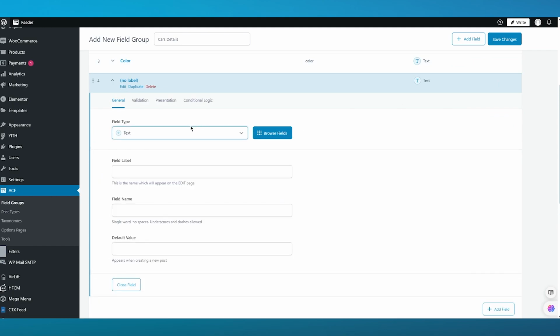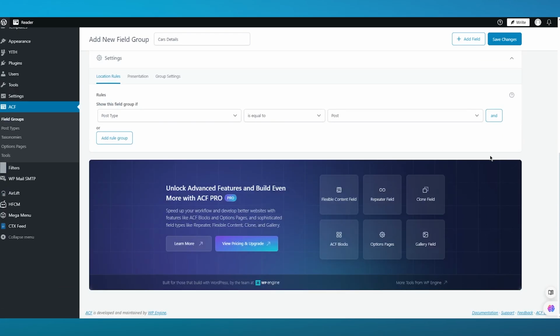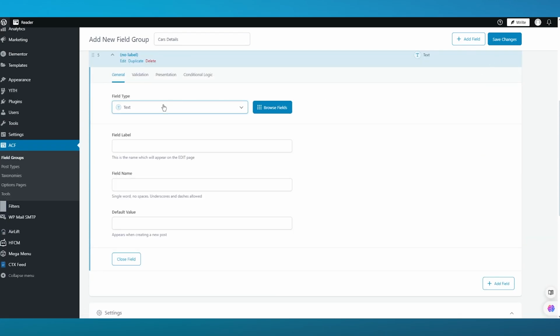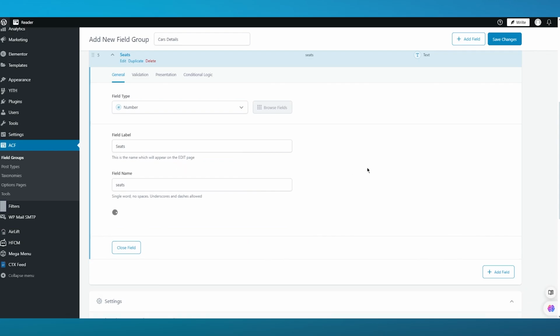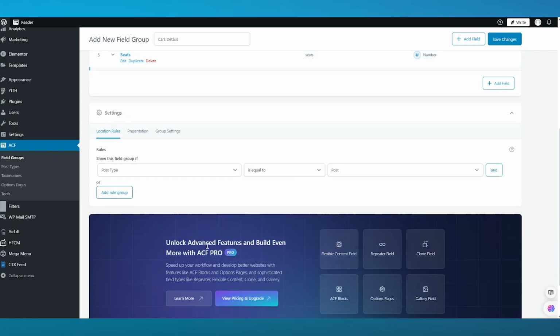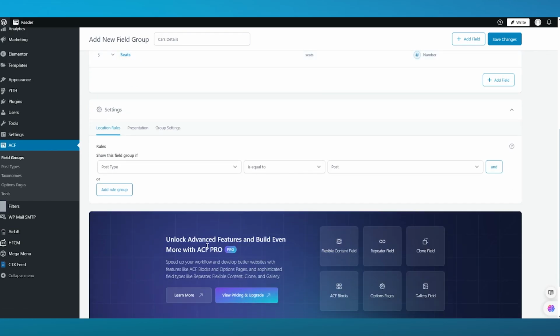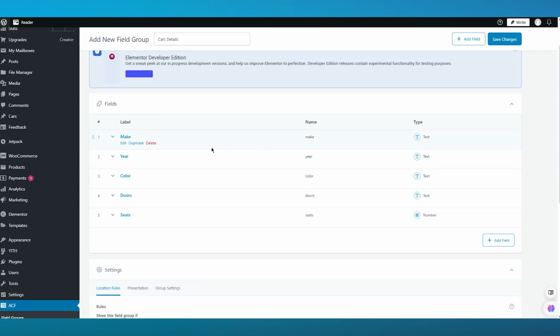Let's go ahead with another field like doors, okay, because these are all components of a car that are fully functional and working. Then we're going to go ahead and add seats as well. Okay, so there we have seats. Now the seats is going to be a number. Okay, so I'm going to add that as a number, and then we're going to close field. And look at that, just like this, you can add different field groups for yourself accordingly if you want.